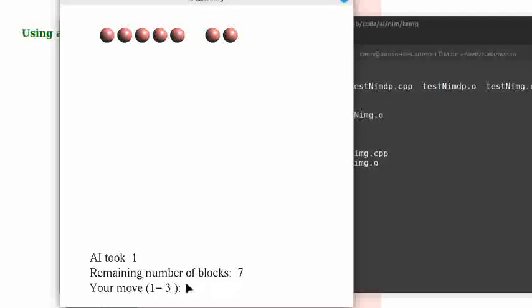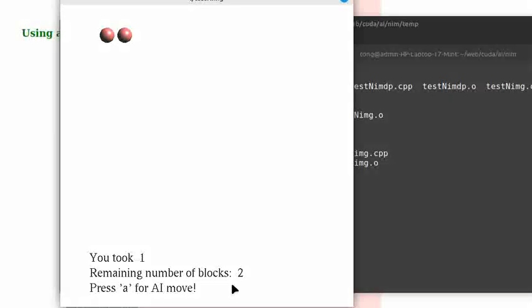So AI took 1. So remaining 7. So we take 3. Okay, 4 remain. So AI takes 1. So 3 remain. So we can only take 1. Okay, and AI took 1. So the 1 block remains. So AI has 1.